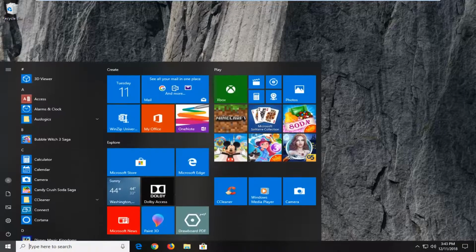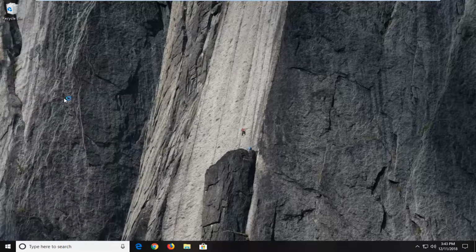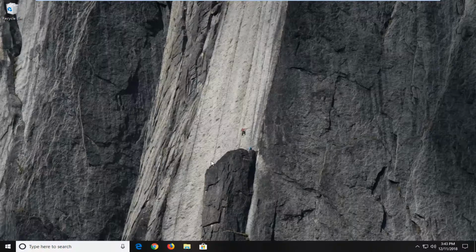Just type into the start menu CMD. Best match should come back to Command Prompt. You want to right click on that and then left click on Run as administrator. If you receive a command prompt window, you want to left click on Yes.